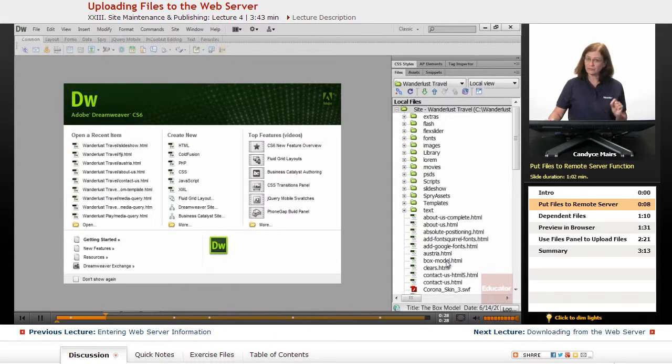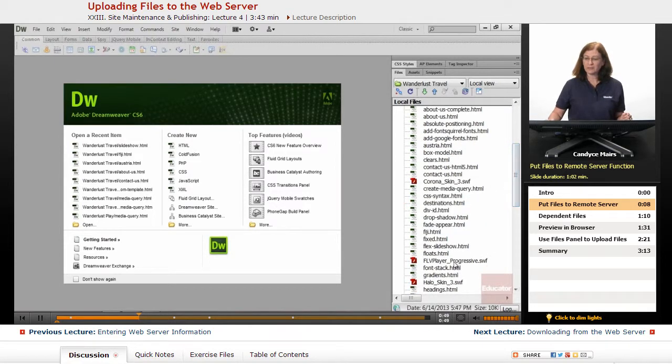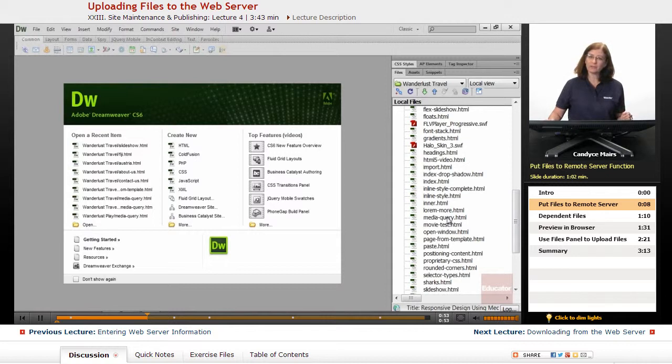Well, the easiest method is to just choose some files from within my local files panel. Since this is the first time I'm going to upload information, I have to be careful how I'm going to do this. Because I have so many files here, I don't really need to upload everything to the server. Normally, if this was your first time uploading, you'd want to upload everything. So what I'm going to do is limit this to my home page for now. So how do I do that?